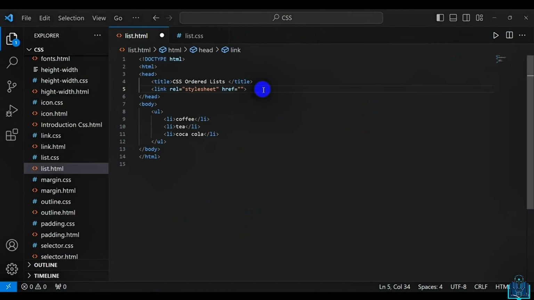Hello everyone, I noticed a little mistake in this code. So now I am adding the list.css file in this HTML file. Now I am adding the hyper reference, list.css. So save this code and run.